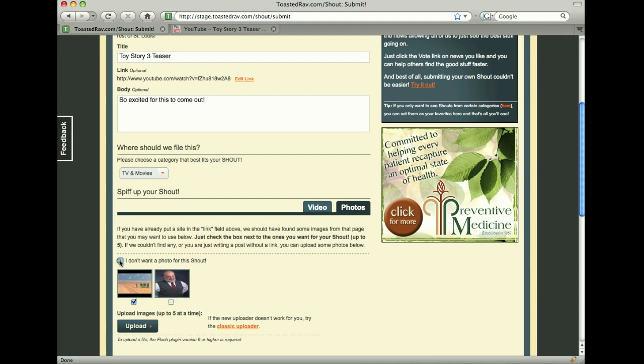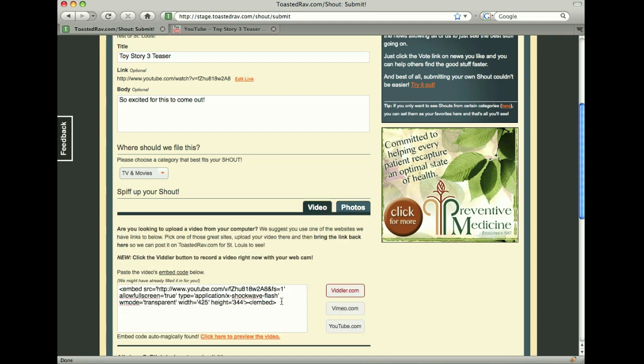If you don't want any photo for the Shout, it's easy. You just check this, and it all fades away. But we do, and we want this screen capture that Shout found for us. That works great. As far as video, you can click on the video tab here. Because it's YouTube, once again, it found the embed code automatically for us, which is really awesome. Now, not every page will do that, but in this case it did.